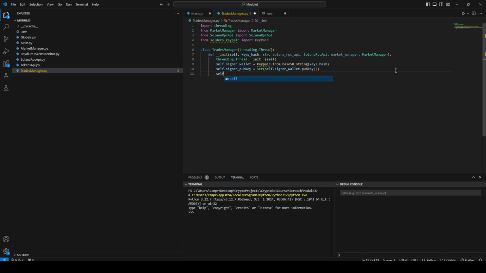And this public key is also in base 58 format. Next, you're going to want to create a new variable for your Solana API RPC so you can reference this later. So we'll just initialize that to what was passed in. And then the market manager, do the same thing. We'll initialize it to what you passed in. Okay, self.market_manager equals market_manager. And that's it for now.